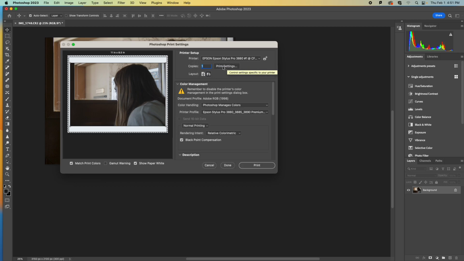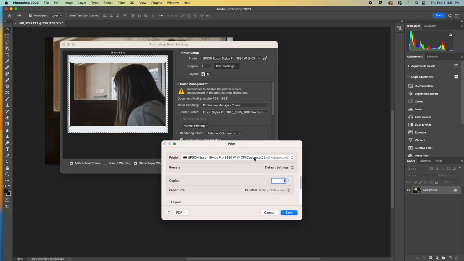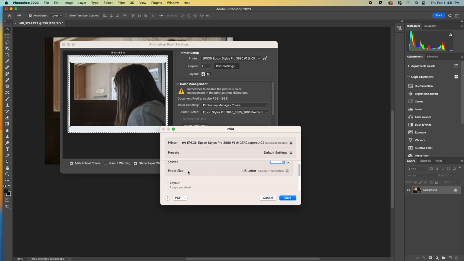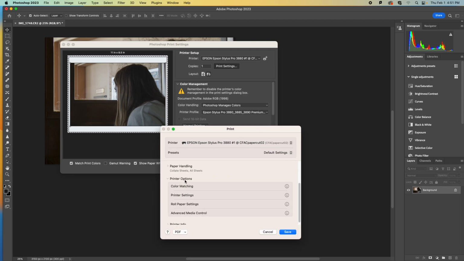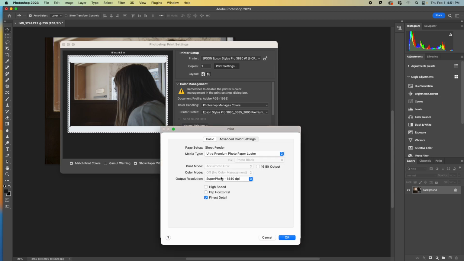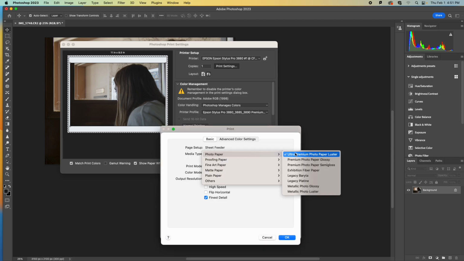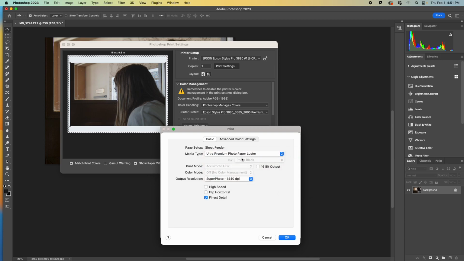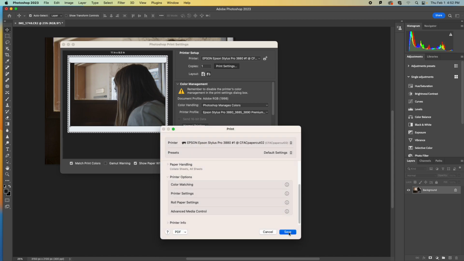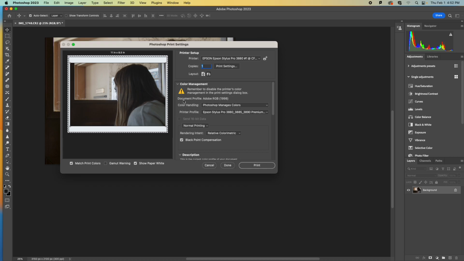From here, I'll go into Print Settings. And I will go down here to Printer Options, Printer Settings, and I'm using Ultra Premium Photo Paper Luster. This stays photo black, off, no color management. We want Super Photo and Finest Detail, and we're okay with that. Hit Save.